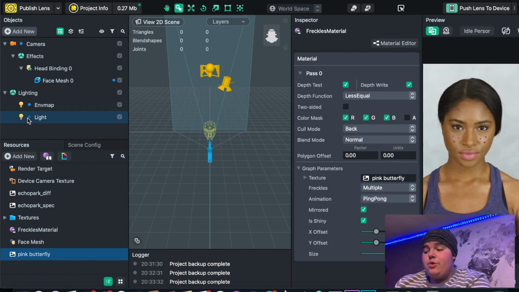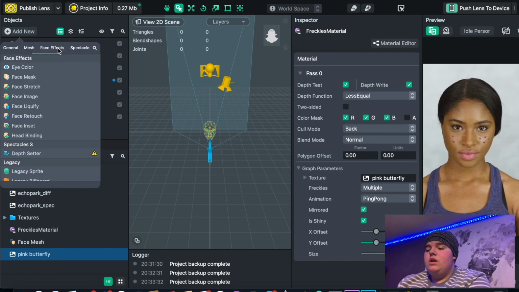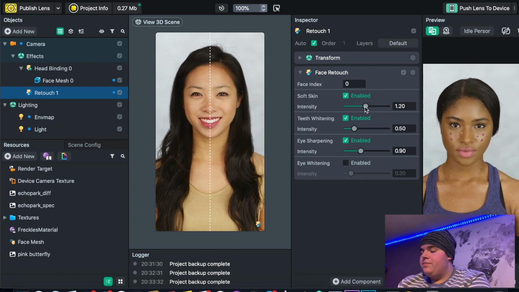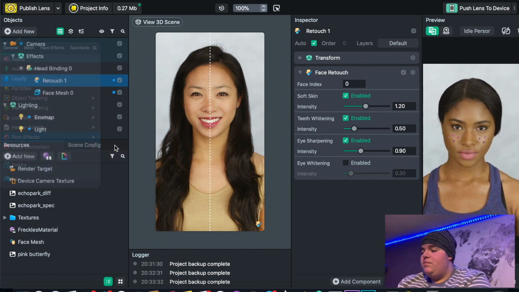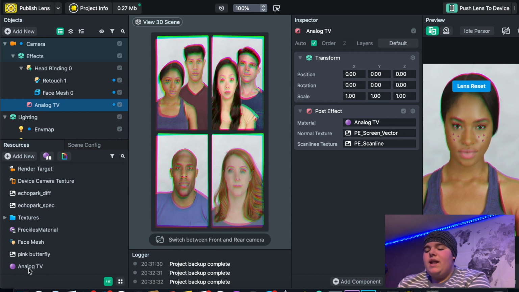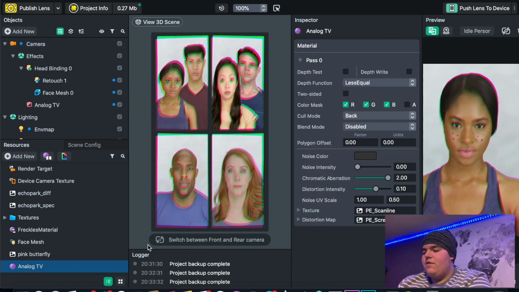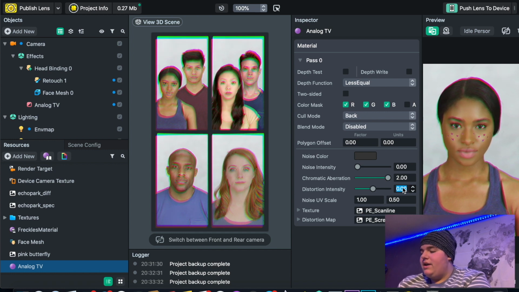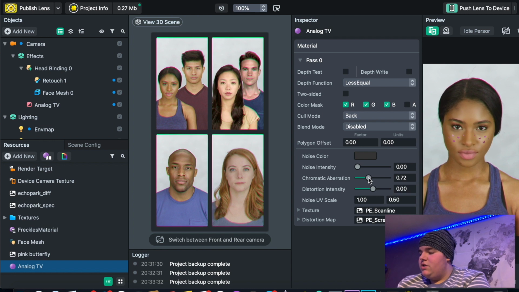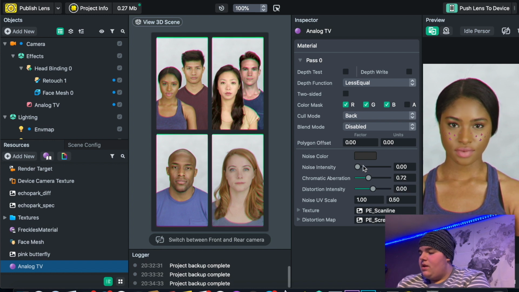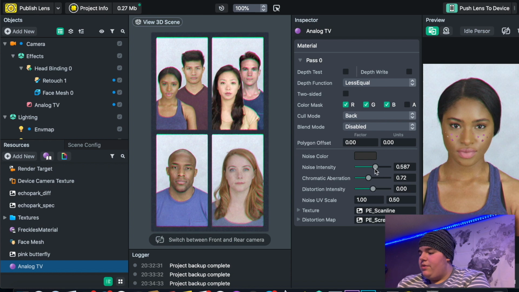And then you can just go in and add whatever post effects that you want. So I'm going to add a face retouch. And I'm also going to add analog TV. And then you can edit that post effect however you want. I take the distortion away because I don't like it. And then I turn the chromatic aberration down a bunch. And then I'll usually bring the noise up just a little bit.